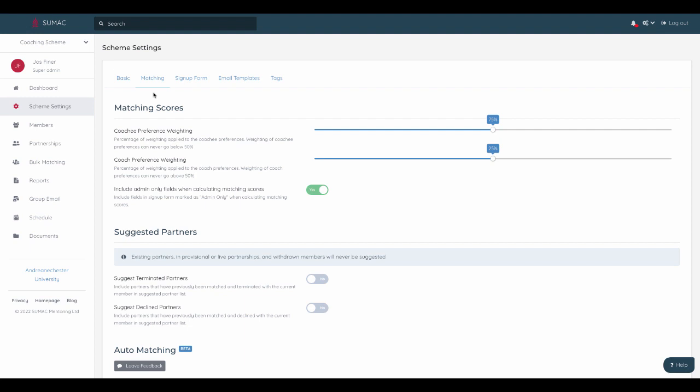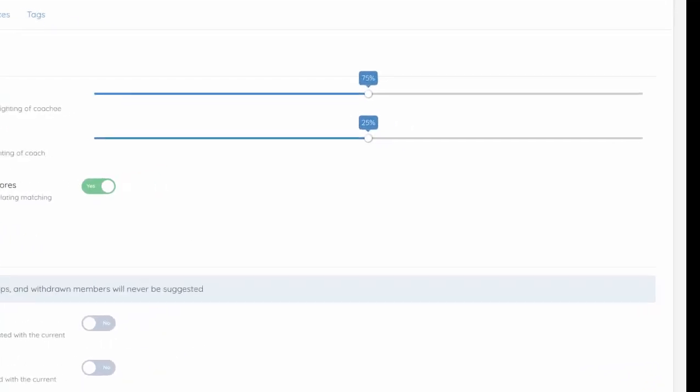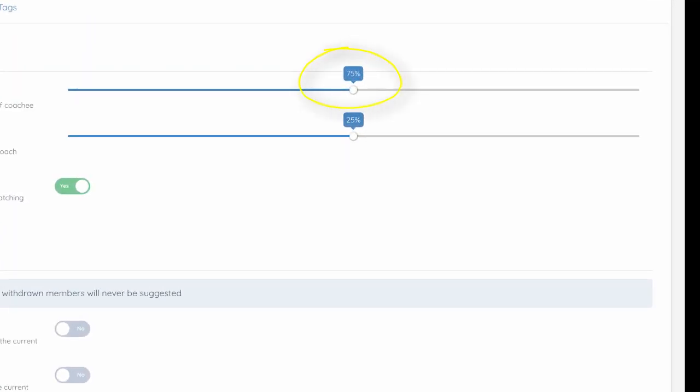Some mentors, for example, may have a preference for working with people in a particular profession or at a particular career stage. In this section, you can change the weighting applied to the mentee preferences and the mentor preferences when the overall matching score is calculated. The default is that the mentee's preferences contribute 75% of the overall score and the mentor's preferences contribute 25%. So the preferences of the mentee have more influence over the final matching score.